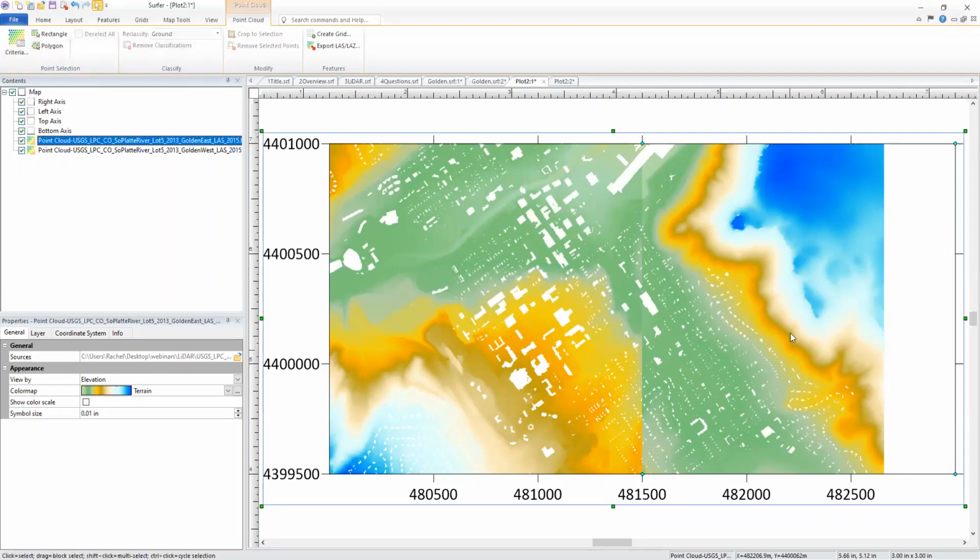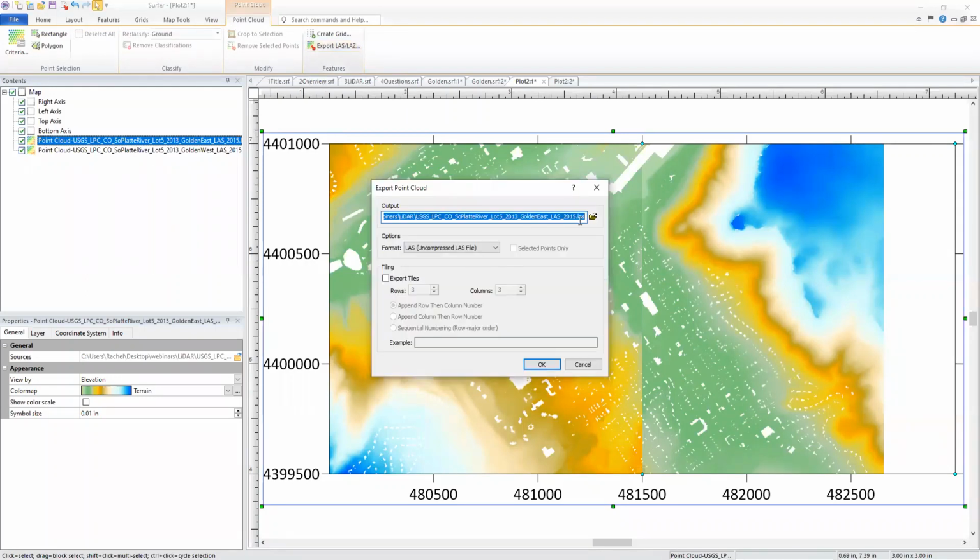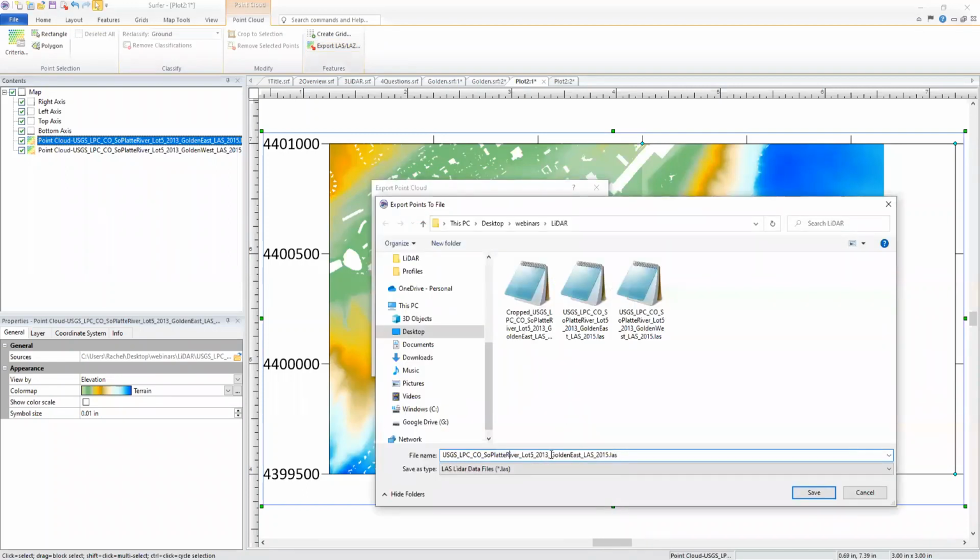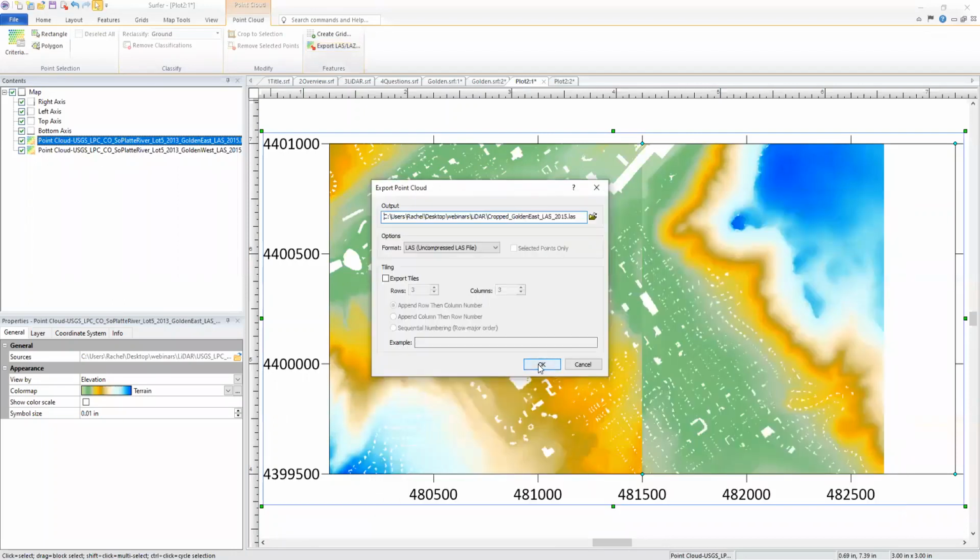So now that I've extracted the data, I'm going to export the point cloud layer to a new LAS file by clicking Point Cloud, Features, Export LAS, LAZ. The Export Point Cloud dialog pops up, and the only thing I really need to do in this window is rename my LAS. So I'm going to shorten it a bit and name it Cropped. I'm going to click OK.